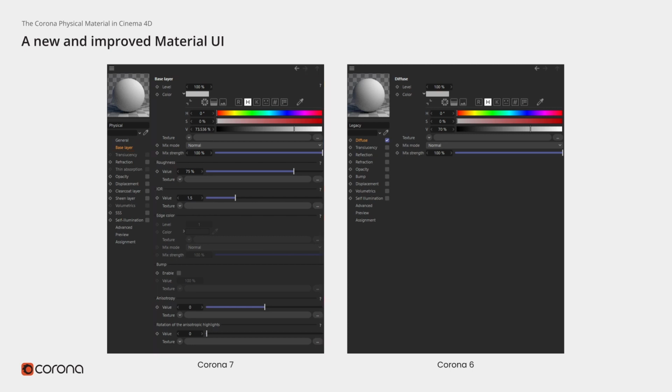Now, compared to the legacy material in Corona 6, you'll notice that previously we had the diffuse and reflection layers or channels split. And now, as we noted just a couple of seconds ago, with the physical material, both of those layers or channels reside under that single base layer as they're no longer split.